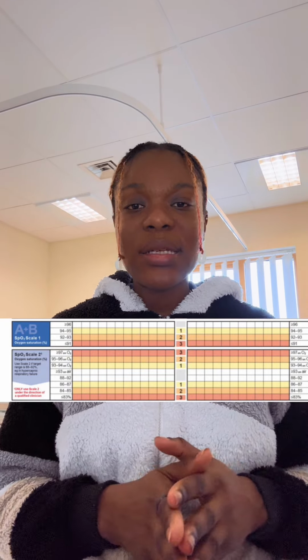So with scale 1, anything 95 and below would score, because a patient without any underlying conditions is supposed to have an SpO2 of 96 and above. So if you get any reading below 96, your patient is going to score. 96 and above is going to be a 0, as it shows there.